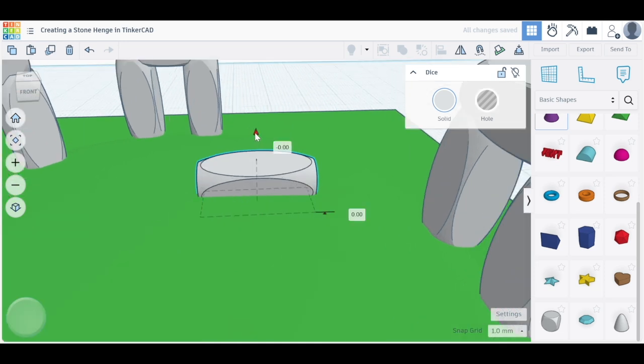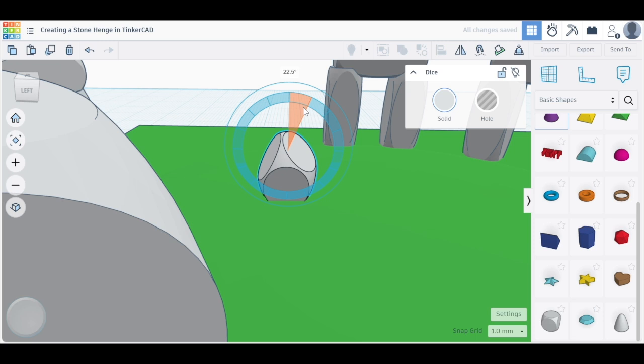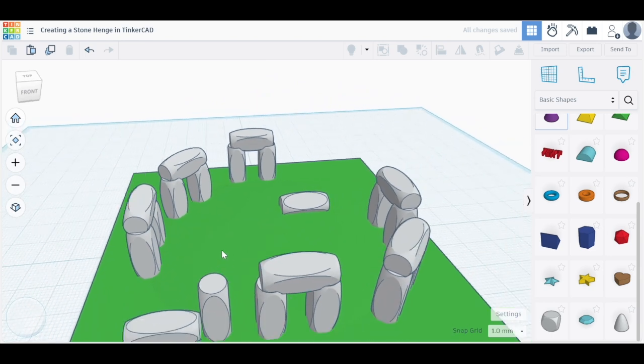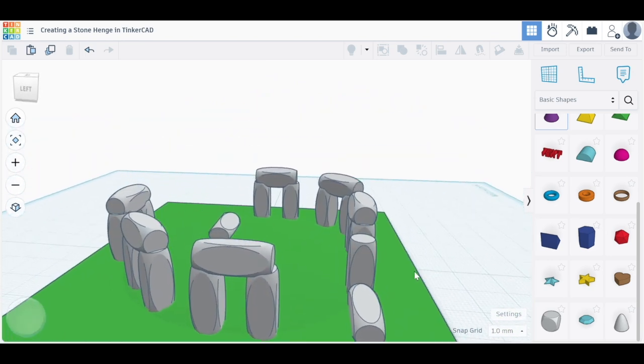Now adjust the size of a few stones. Make one slightly taller. Make another a bit wider. Small changes make a big difference. Take a step back. Move things around. Adjust the spacing. Rotate a few stones. You're aiming for something balanced, but not perfect.